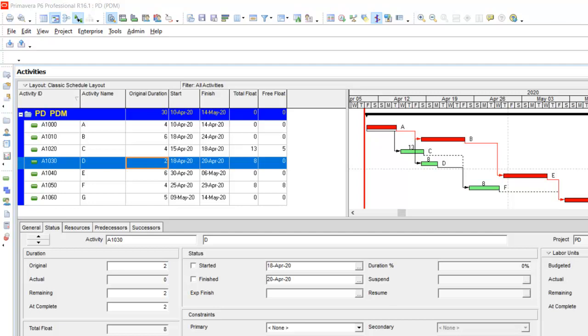Something about the floats and some final points in Primavera. On the screen is a project with 30 days duration, and the total float column shows that C has a total float of 13, D has a float of 8, and F has a float of 8.